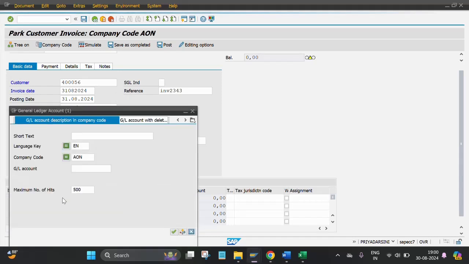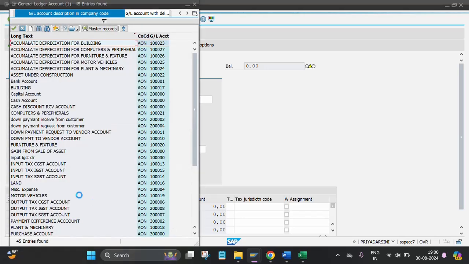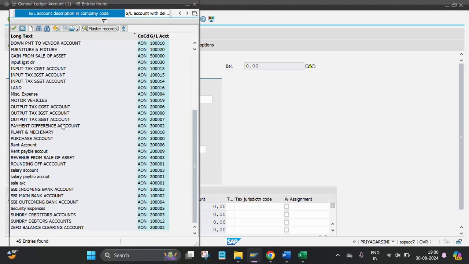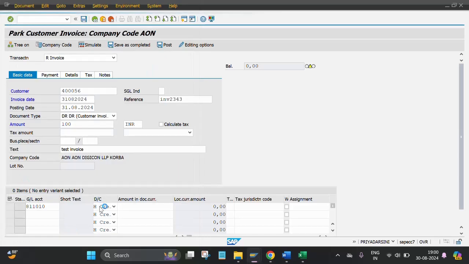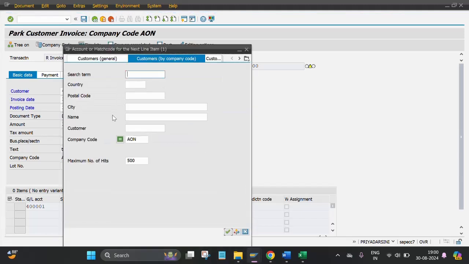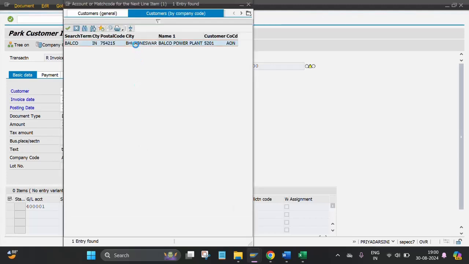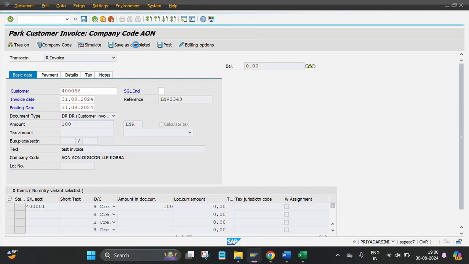Then put your GL, put the amount, go to change the customer, this is the customer.